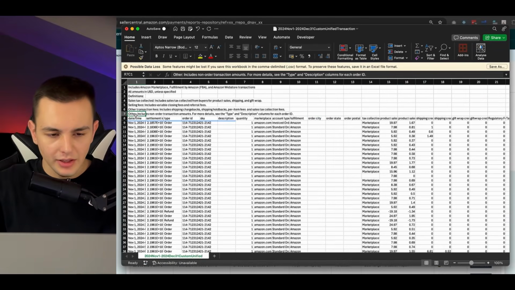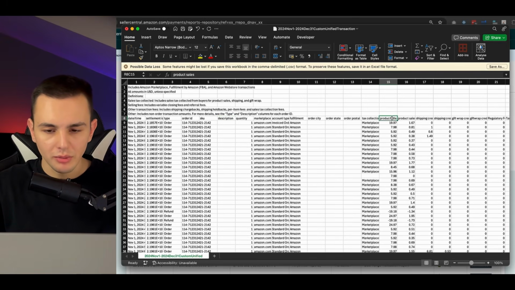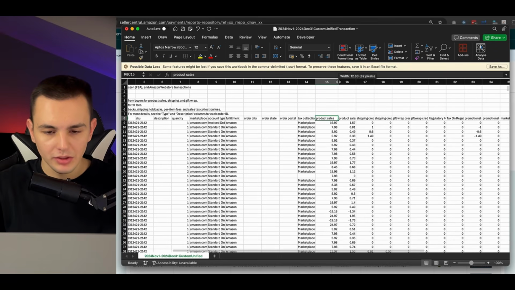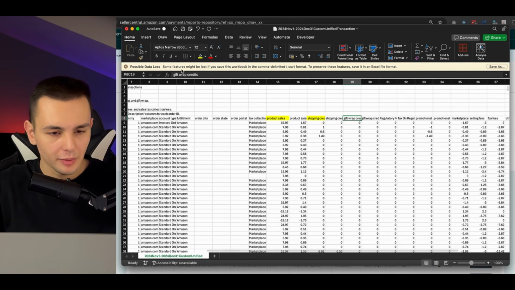You can see here the date, the order ID, the SKU, the description. So it will be the transaction description. And then we have the costs. Number one is product sales. This one is included in the 1099 report. Then you have shipping credits. This one is included. Gift wrap credits. This one is included. Then we have promotional rebates.